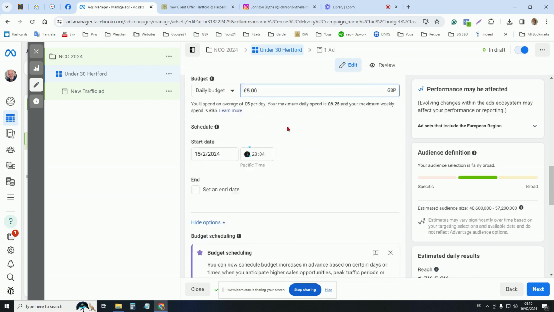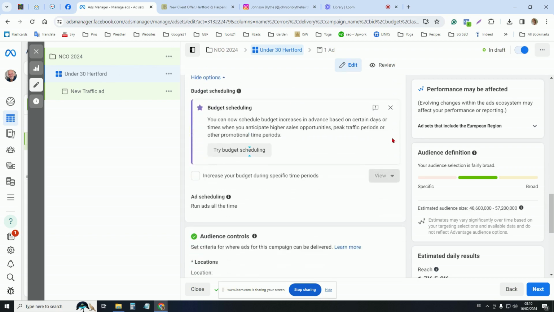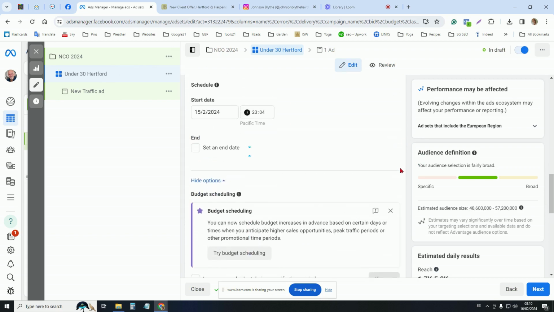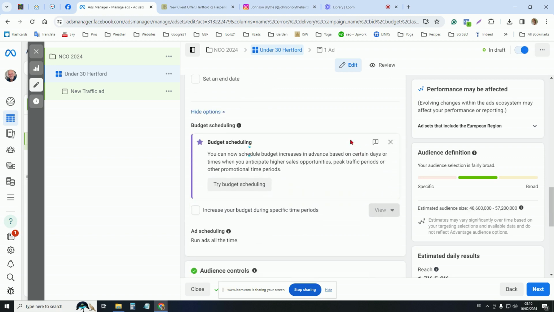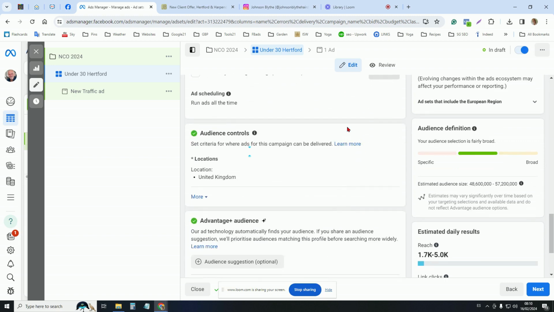So I'm micromanaging. I'm setting a budget at each ad set level. So £5 a day. I'm not going to put an end date on. Sometimes I put an end date if I'm worried it's a really short-term campaign, like on recruitment. We might do 10 days. And if I'm worried I'm going to forget, I can put an end date on. But I'm not going to in this case.